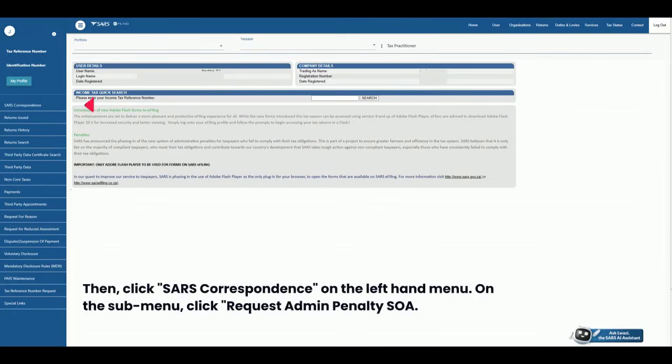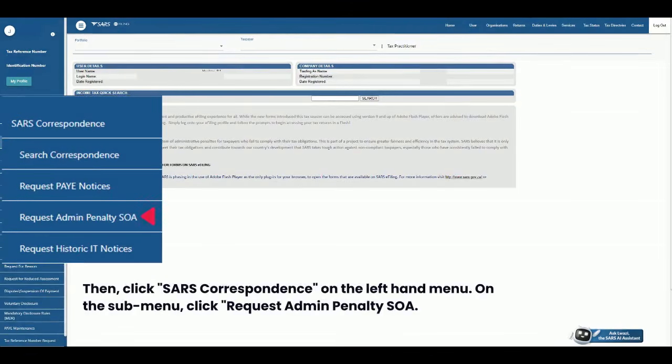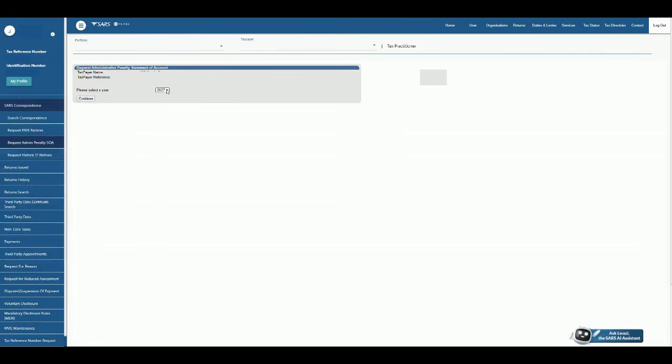Then click SARS Correspondence on the left-hand menu. On the sub-menu, click Request Admin Penalty SOA. Select the year and click Continue. Select the period and click Submit.